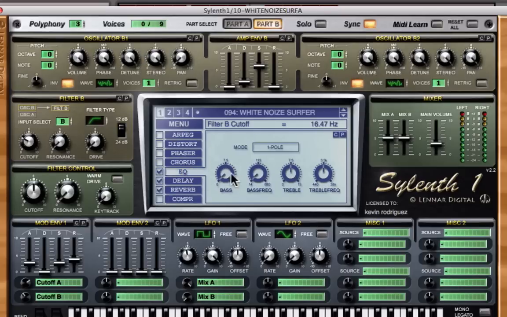I just use the EQ to cut out some of the low frequencies again. So bass is all the way down and bass frequency is all the way down. It'd be more effective if I went higher and chose a specific low frequency, but I just brought them all the way down since I'll be filtering out anyway.